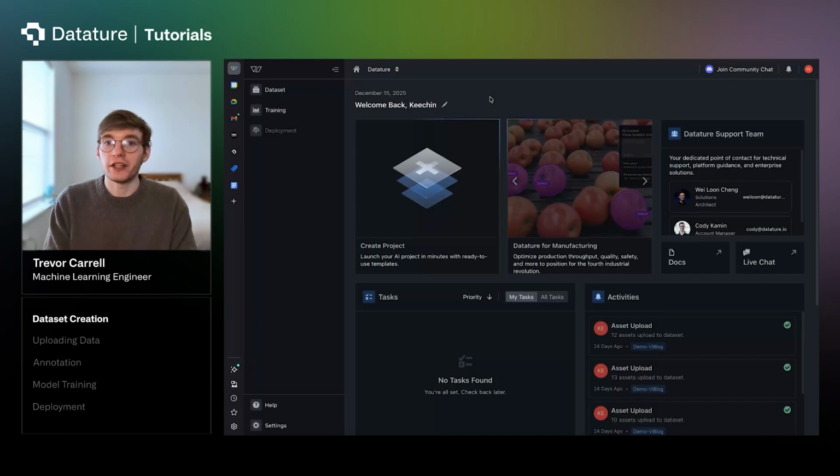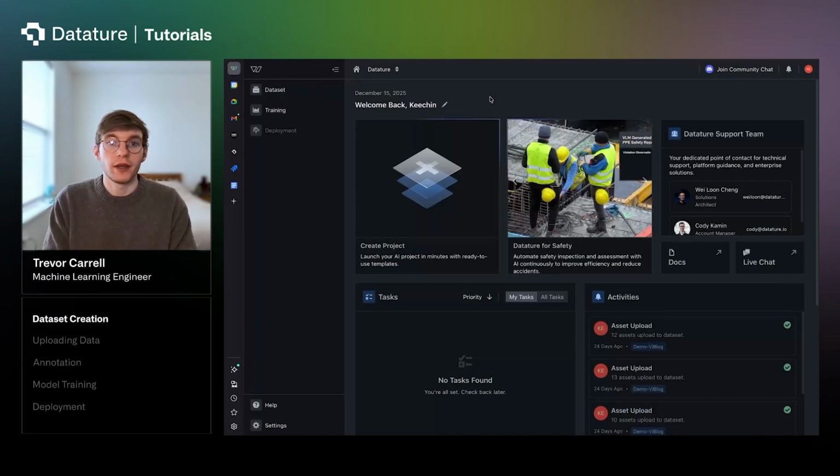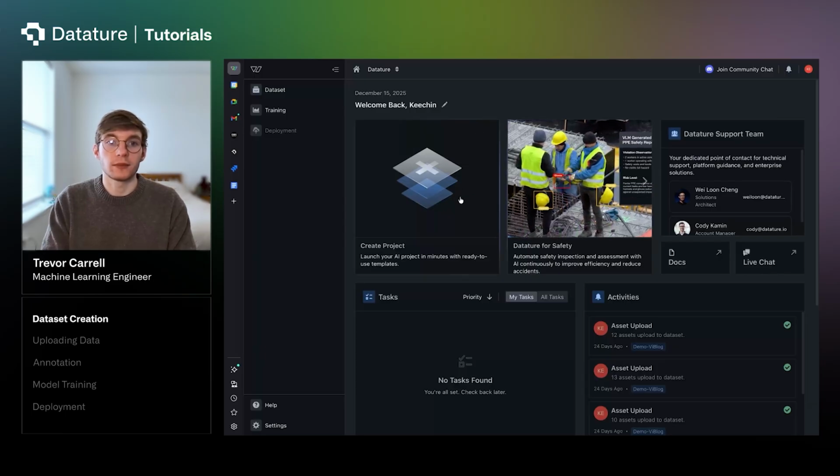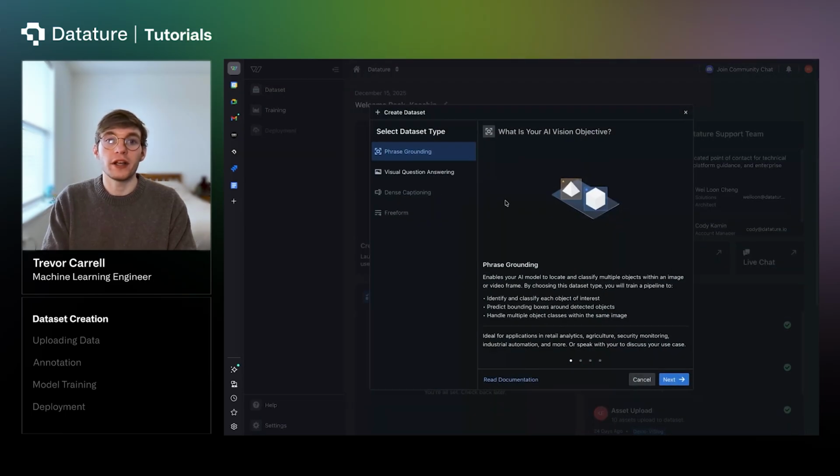To begin using Vi, you'll first need to create a project. This can be done from your workspace home screen by clicking on the Create Project block. For this introduction, we'll be creating a phrase grounding dataset, but note that we also currently have VQA, or Visual Question Answering, and we are currently in the process of supporting dense captioning and freeform projects. Once your dataset type is selected, you can click Next.